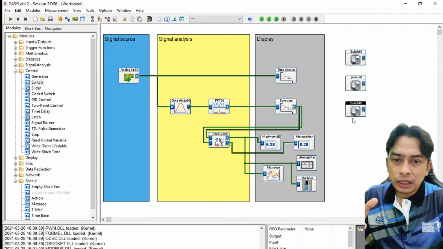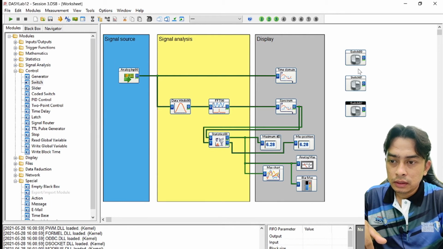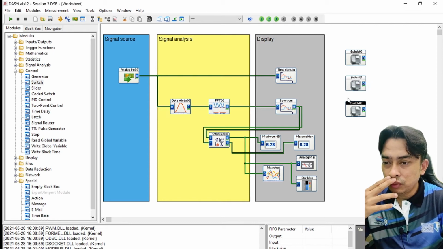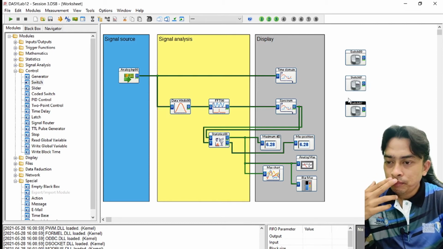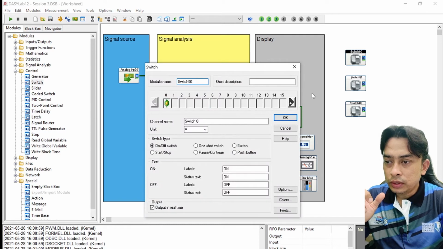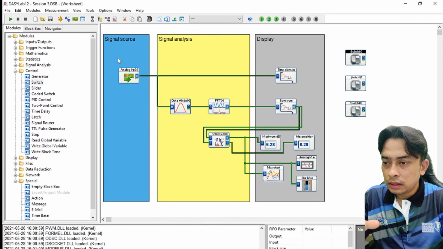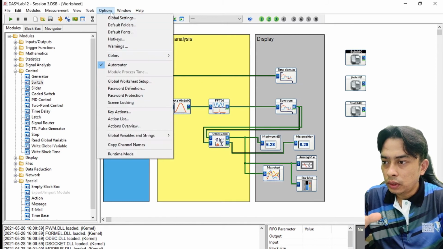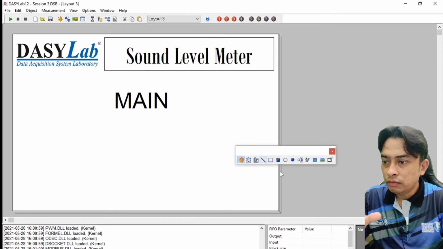But the problem is if I do this, I'm going to set up all these switches differently, so I have to do it 3 times. Look, if I double click this switch, we have a setup here. Let us see how it looks in the layout. So go to layout number 3 for the main.